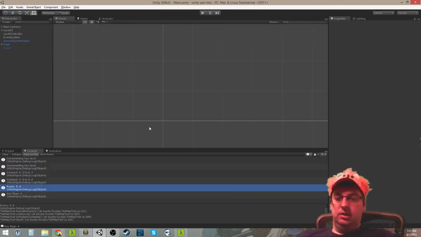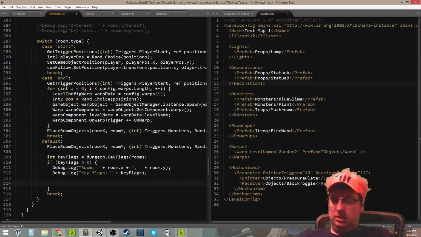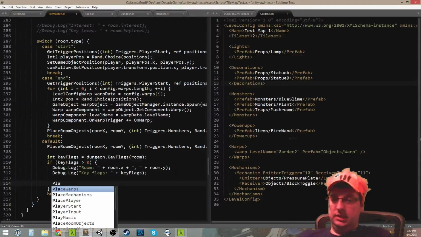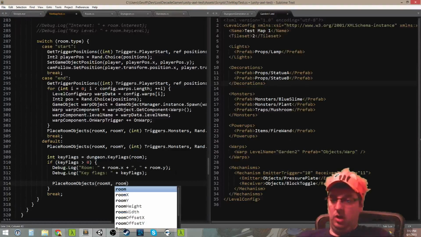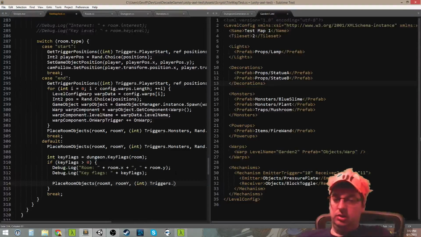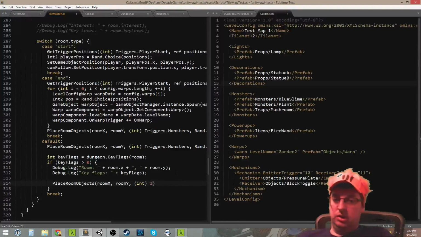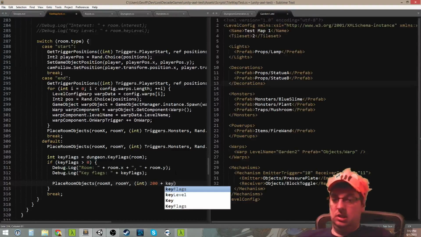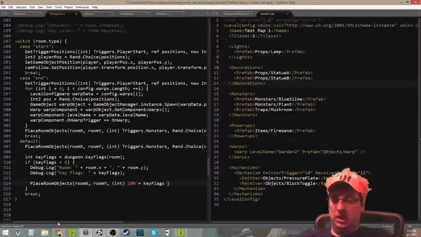Okay, I think that's good. So what we're going to do now is basically say place room objects in room X, room Y, which is a function I wrote. And then we're going to say triggers dot. Well, let's not do that now. Let's just say 200 plus key flags. So it's going to be like 201, 202, 204, 208.